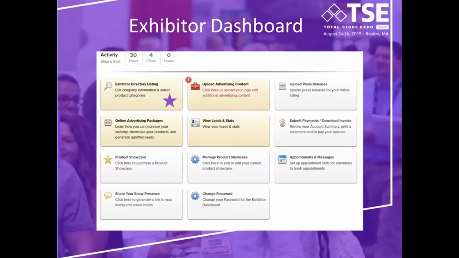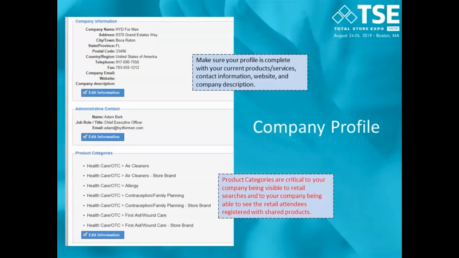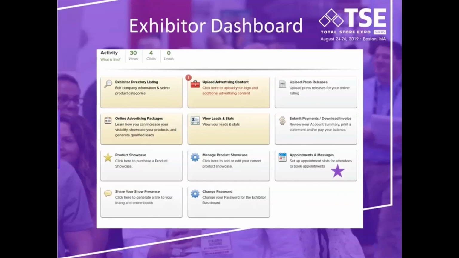Reviewing your exhibitor directory listing should be your starting point before sending out any invitations. Your company profile is generated off the information submitted in your booth contract. Your category info is critical to be in place so that attendees searching for products or services in your category will see your company listing in their search results. These categories also drive the planner filtering for you, so please make sure to update this area if needed. Before you can send any invitations, you will need to set up your schedule of available appointments and time blocks. Select the Appointments and Messages tile.